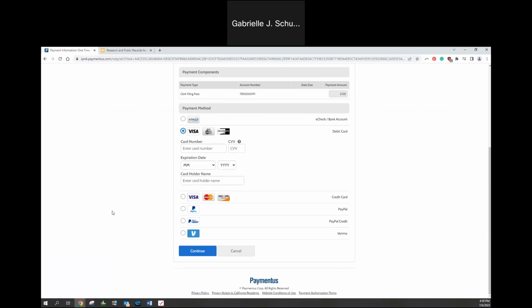If you have any questions regarding this process, please give our office a direct call at 505-986-6280 or email us at clerk@santafecounty.nm.gov.